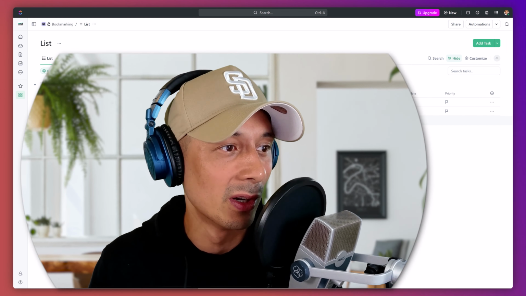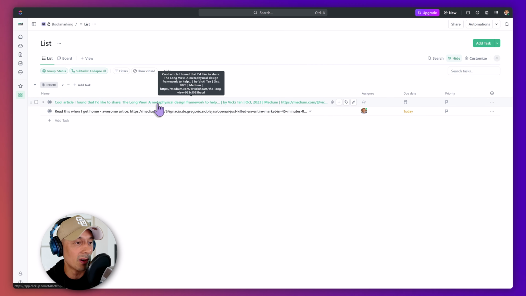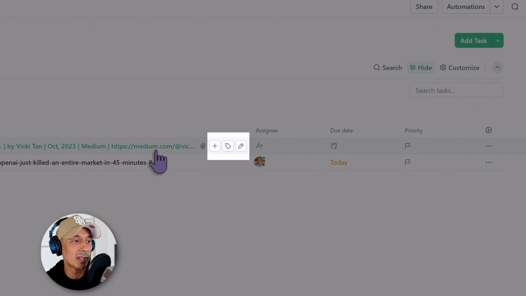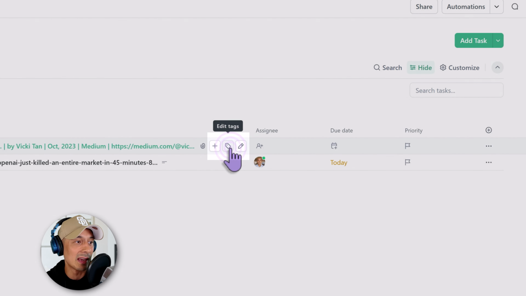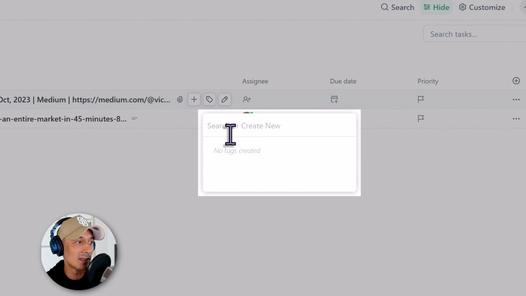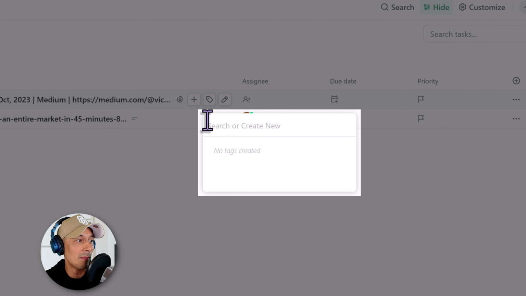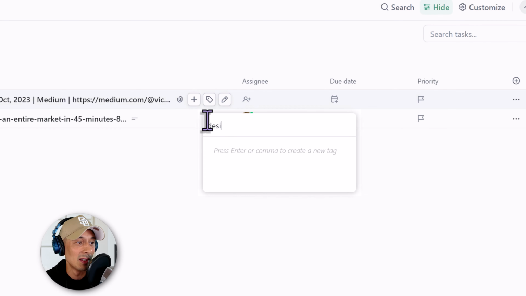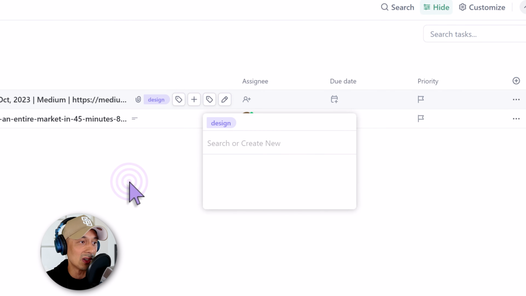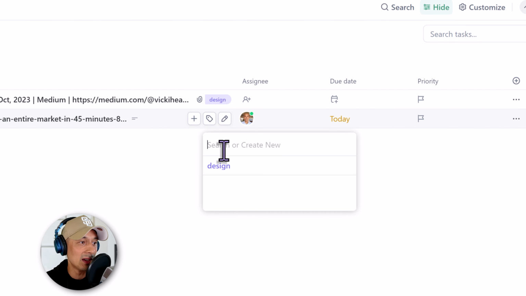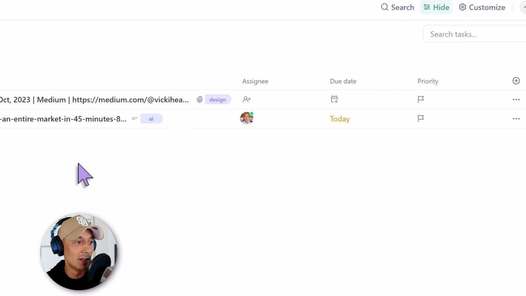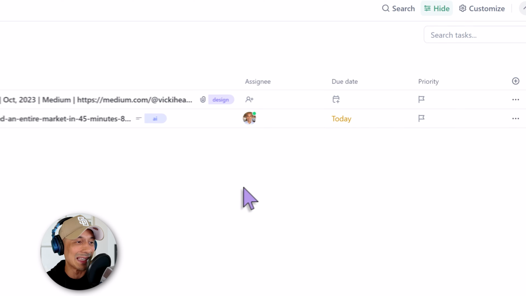So looking over here, if you just hover over the item, object, or task, you'll see this little icon here saying edit tags. Click on that. So this one here is about medical, physical, design framework. Let's just say design. And within seconds, you can start to tag your content. So this one here is about AI. Let's create a tag called AI. And there we go. Now we can start to categorize and tag that.